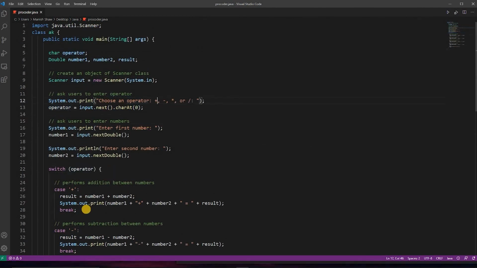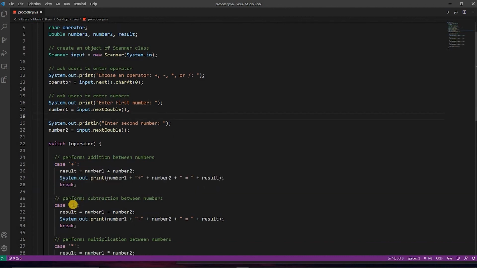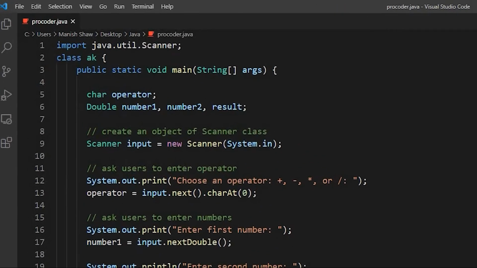And here we have an expression of a string data type. If the given operator is plus, then it will execute this block of code. And if the given operator is minus, then it will execute this minus case and so on. We have also given a default value, so that if the user tries to give some other input, it will tell the user that you have entered an invalid operator. So now let's try to run this program.